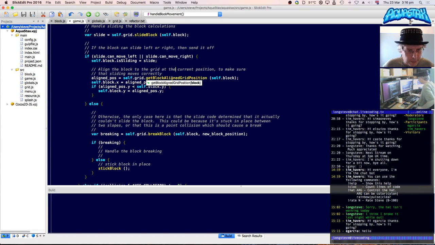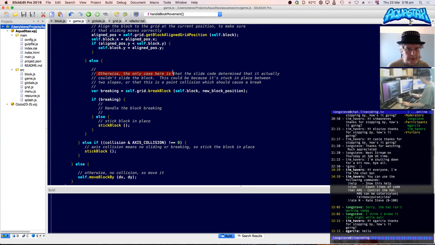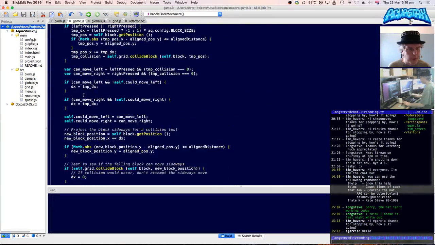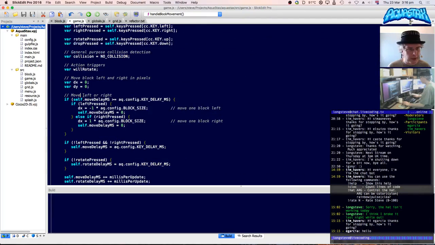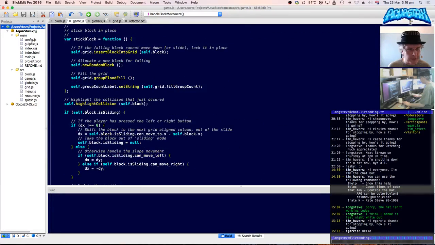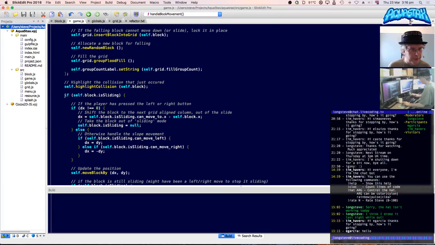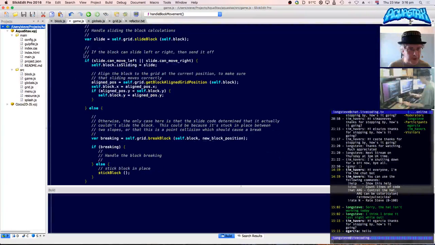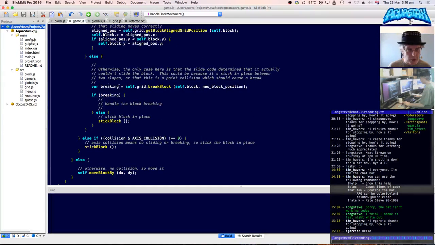And I'm just looking at some comments that I made a while ago. There's a "handle the block breaking" bit here, so obviously something's got to happen at this point. Otherwise, the only case here is that the slide code determined that it actually couldn't slide the block. This could be because it's stuck in place between two slopes, or that this is a point collision which should cause a break. So this is right at the bottom of my game function for handling the block movement. It gets to the bottom here and it decides if the block is sliding, it does a bunch of sliding stuff. Otherwise there's a collision. If it's a slope collision, it could trigger a slide, or it might trigger a break.